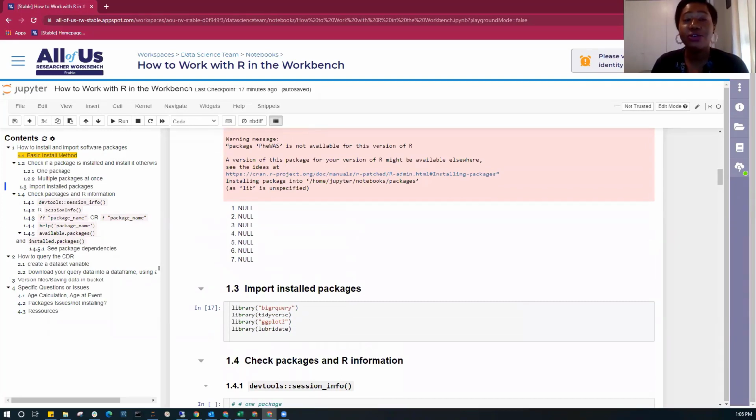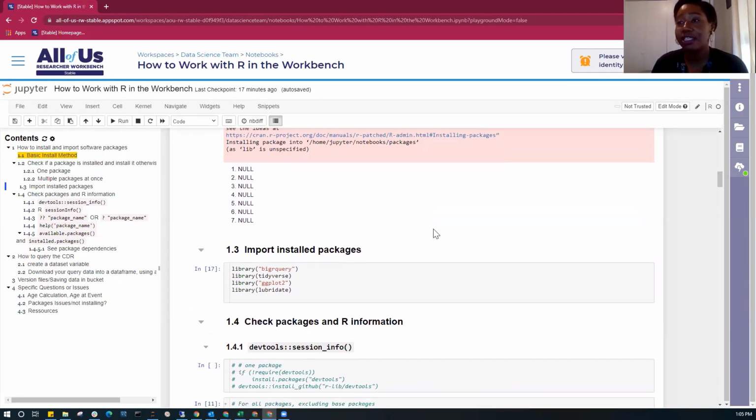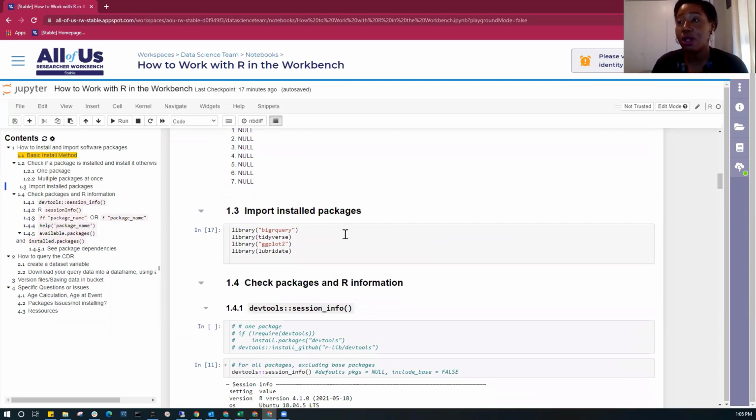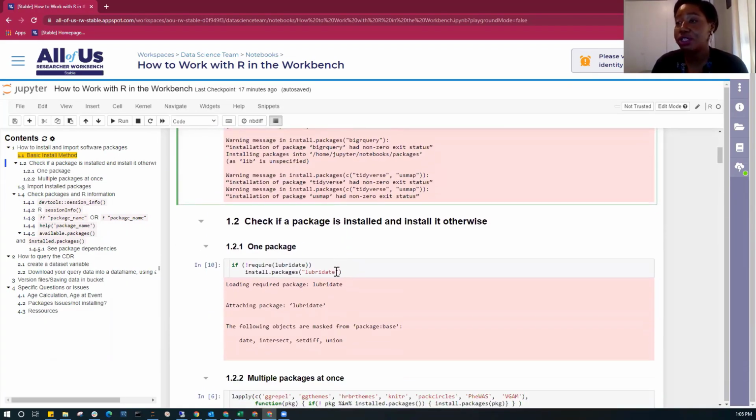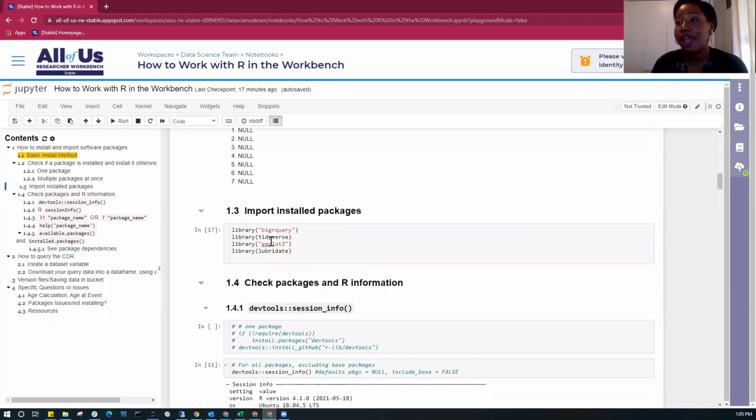So now that you have installed your packages, you want to call them. If you notice, for the install packages, you have to use the double quotes, but for the library here, to call them in a notebook, you don't need to, or you can, it doesn't matter.